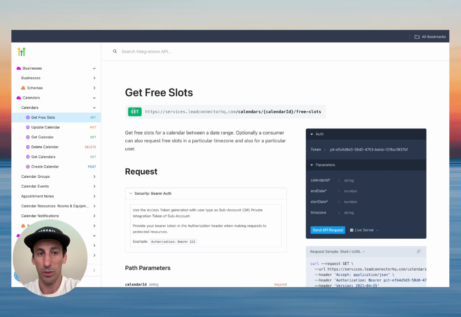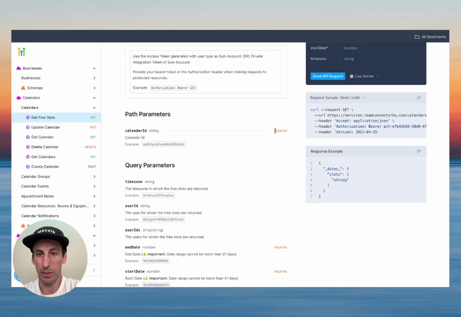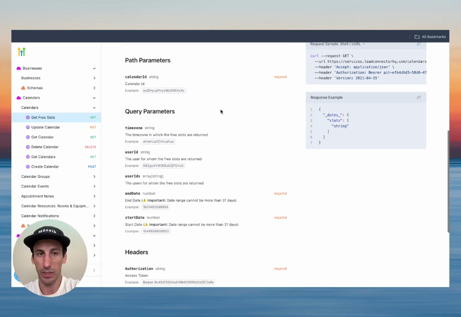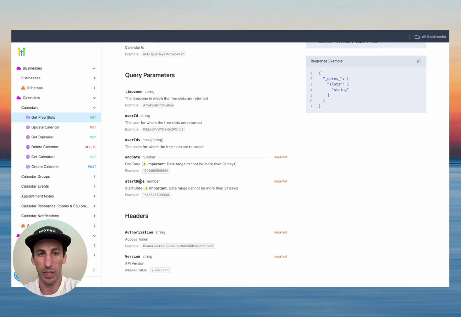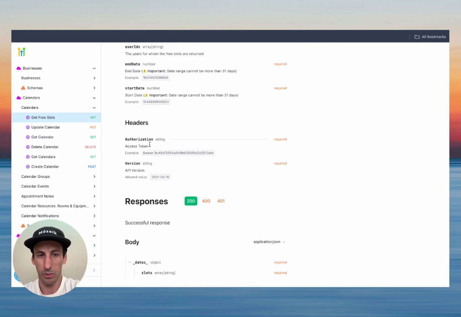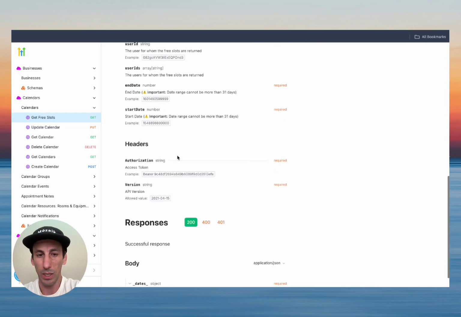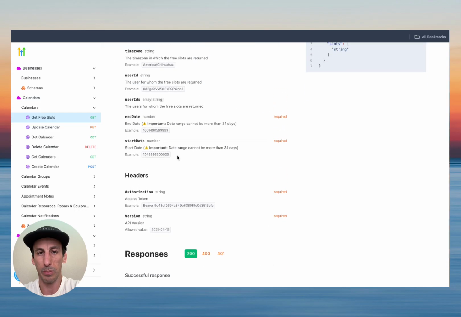You see, the method is GET, this is the endpoint, and for the request, the path parameter is required, the calendar ID, and the query parameters. I have an end date and start date. The headers are important: authorization, and version. All right, so that's what I need. But just one thing I want to point out before we start building. For check availability, you see here in the example there's a bunch of numbers, right? This is the Unix time.